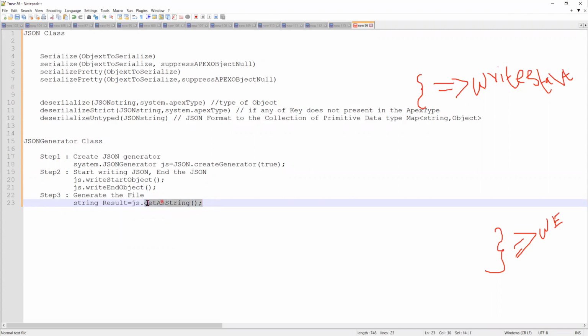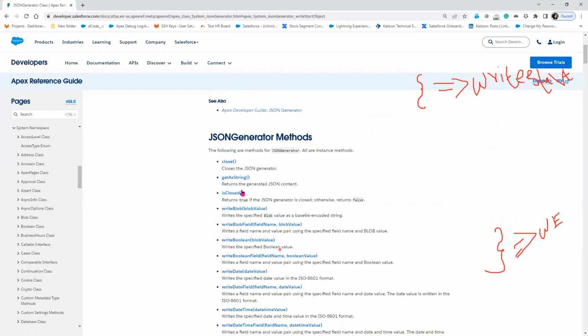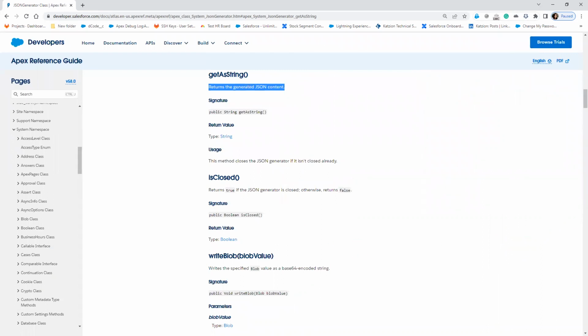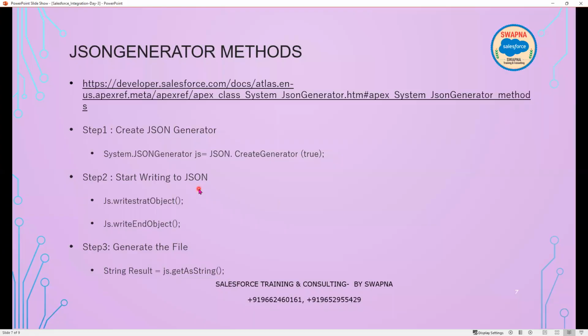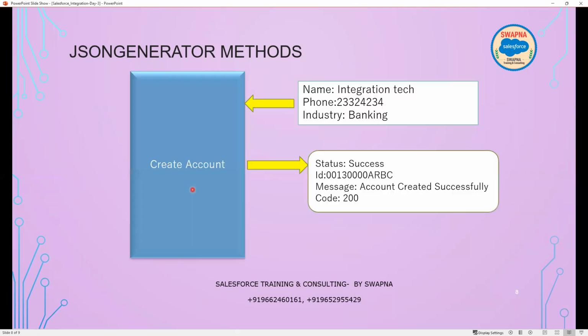Whatever the result is, that result is stored here in this format. Now, what is this getAsString? You can find it here. GetAsString means return the generated JSON content. It returns the JSON content. These three steps are very important. Now we will see how to implement a JSON generator practically in Salesforce. We will see that tomorrow.